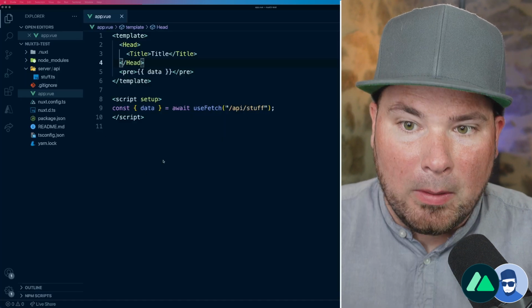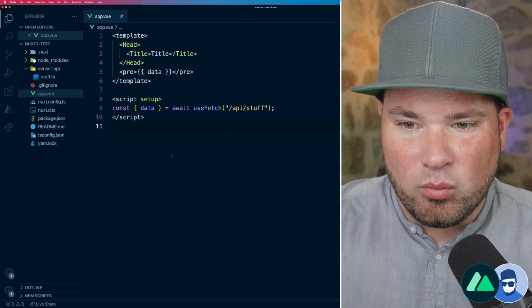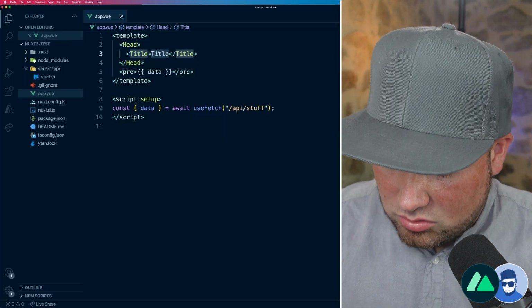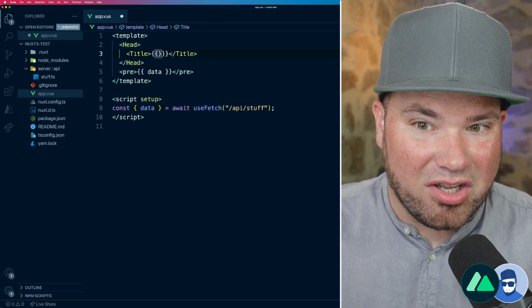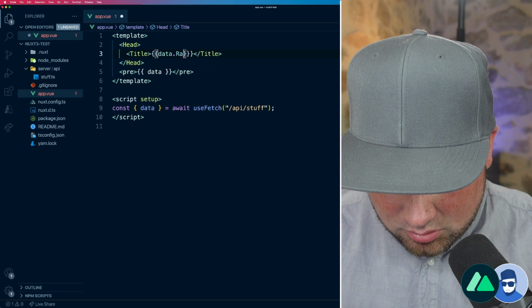That's super cool. But because it's in the template, we have this data prop here, right? So what if I actually want Rachel stuff in here? So I can just do get data Rachel.